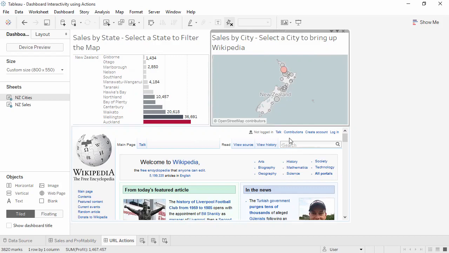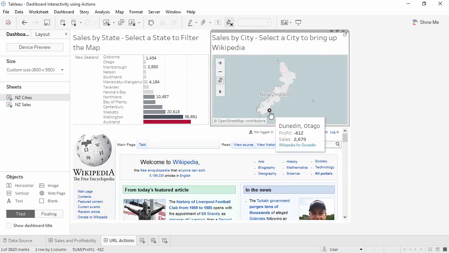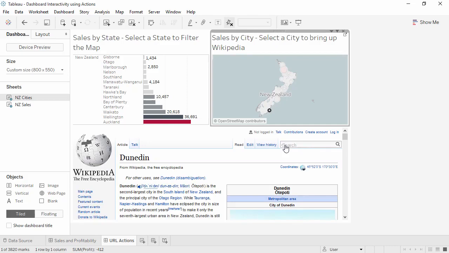Now when we click on a city in the map, the tooltip offers a link for Wikipedia for whatever the city is. If we click on it, note that the URL action, instead of opening in the browser, opened in the web page at the bottom of the dashboard. If there is a web page on the dashboard, the URL action opens there. If there isn't a web page in the dashboard, the URL action will open in the default browser, like it did when we tested the link.